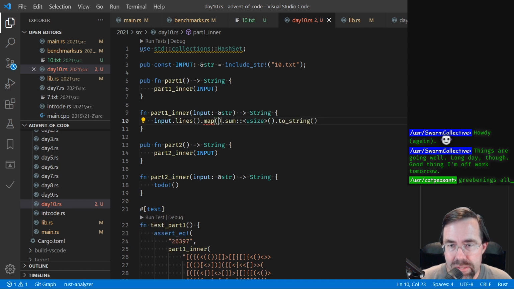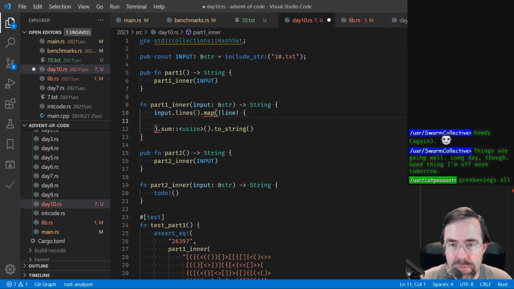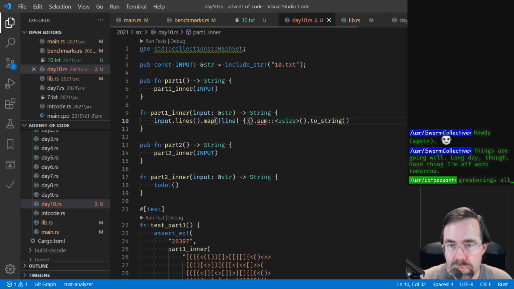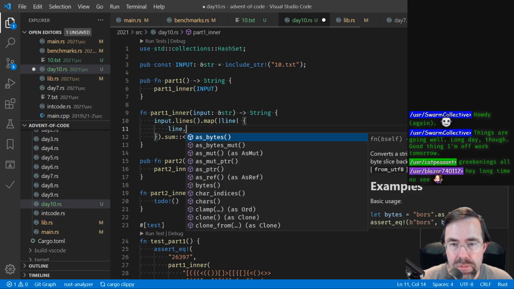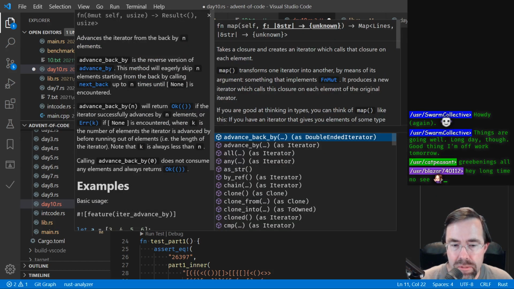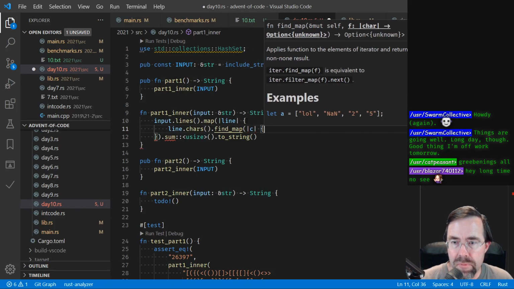Okay, this is where I wanted to break it. So map line to, break it up into characters, and then I think we're doing a find map, because we want to find the first syntax error and map it to its score, right?